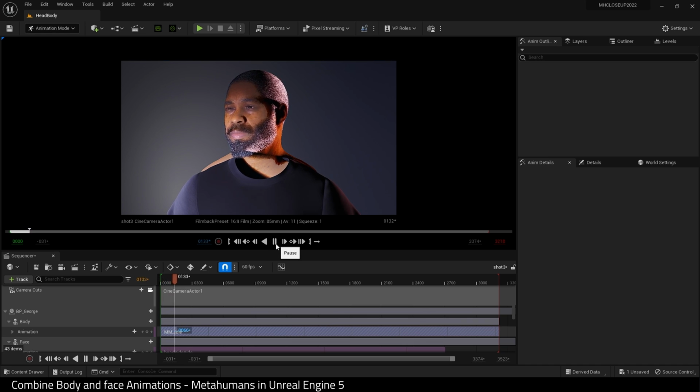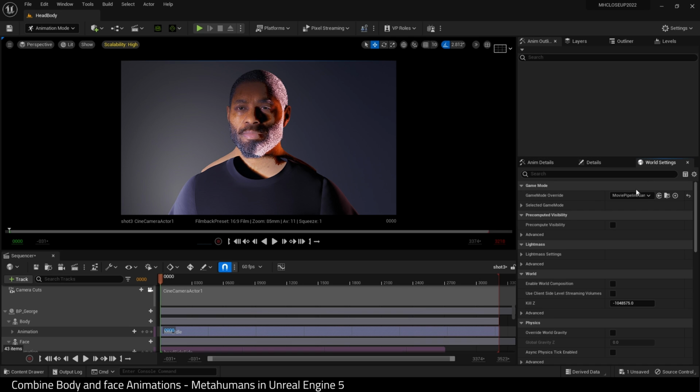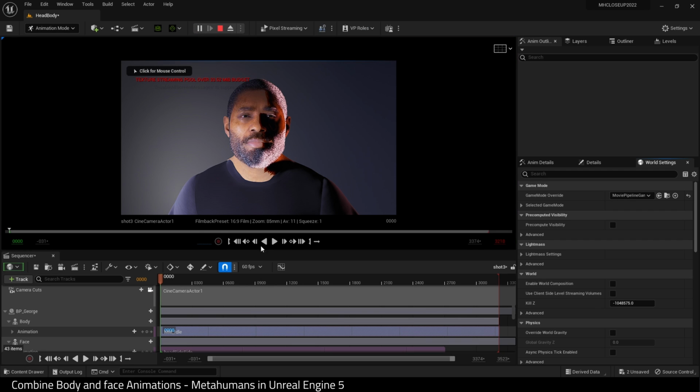If for some reason your head becomes detached in Sequencer, we can simply come over to world settings and first let's set it to movie pipeline game mode and then just hit play and you will find that your head reattaches. So it's nothing to worry about, you're not doing anything wrong, it's just a quirk in the engine when you're using separate facial and body animations.